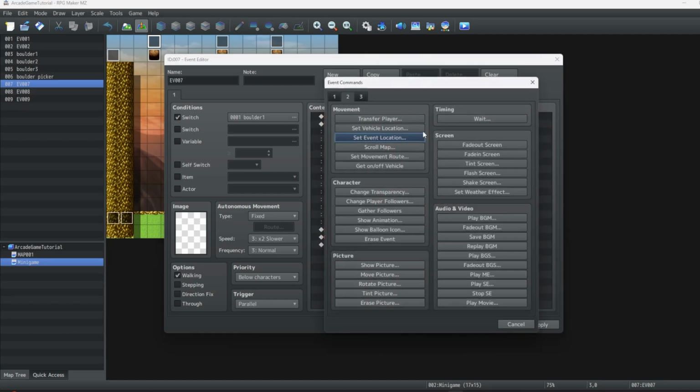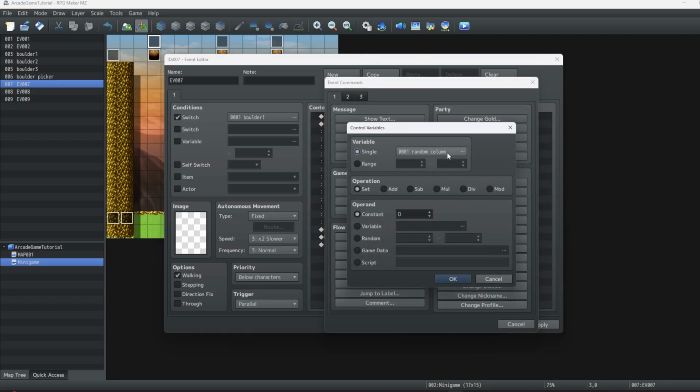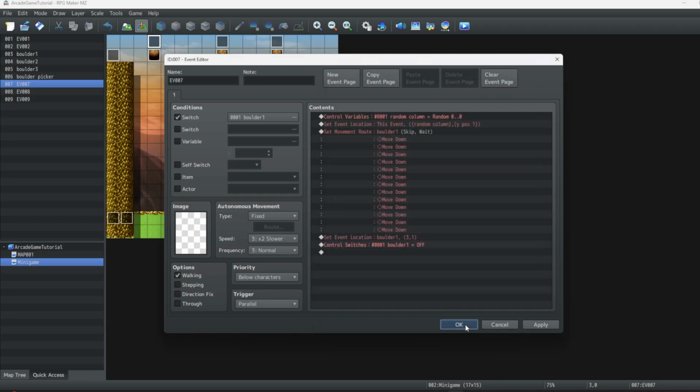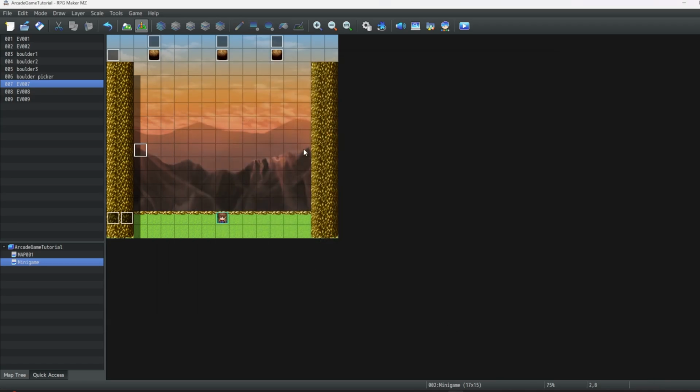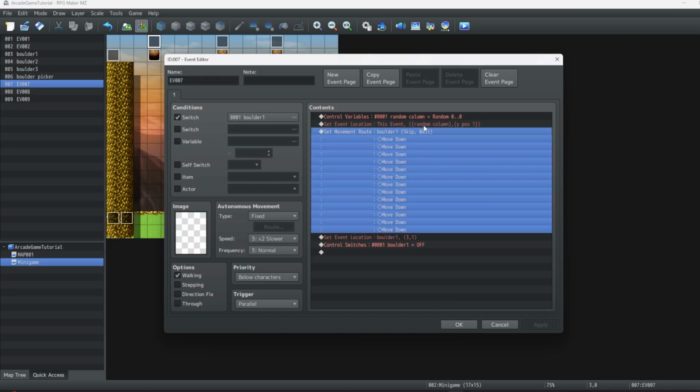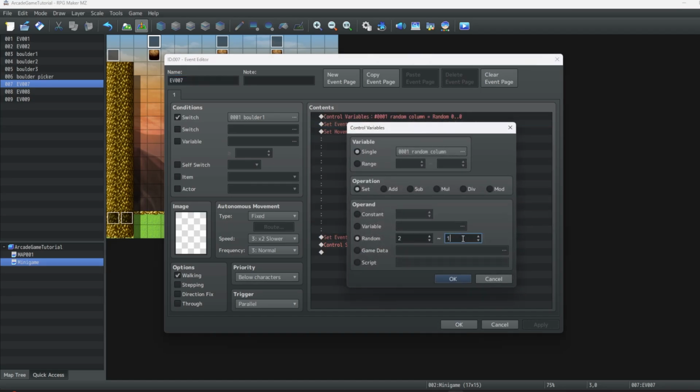So for random column, we are going to control variable, random column. Between what two numbers? Let's take a look. We want it between this tile and this tile. This is 2 and this is 14. So we'll go to random 2 to 14.